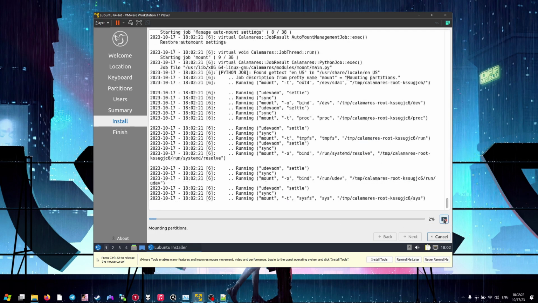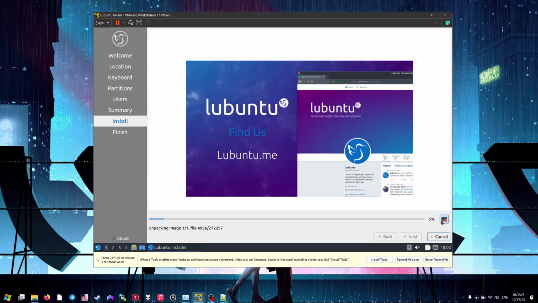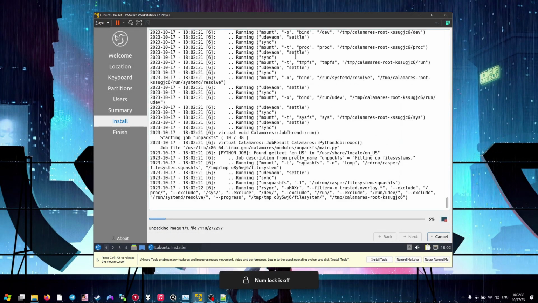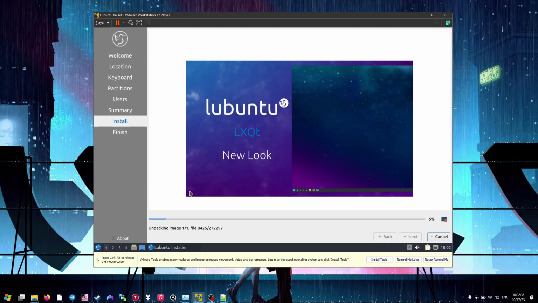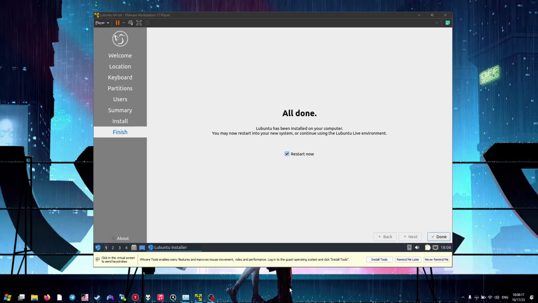So this installation will be done. You can view the details by pressing this button over here. This is to just view details, but it doesn't matter, it will be installed either way. So we just wait for the installation to finish, and then I will continue the video. Okay, now that it says it's all done, and we see that the restart now is ticked, so just press on done.